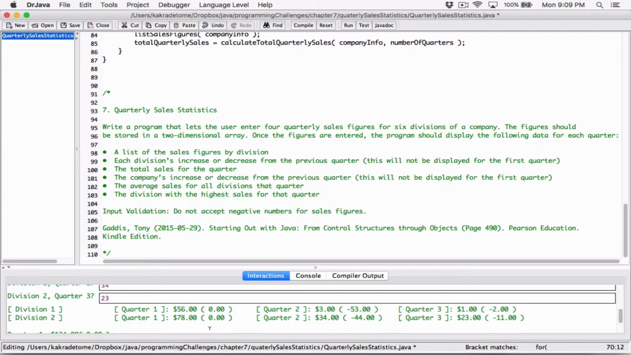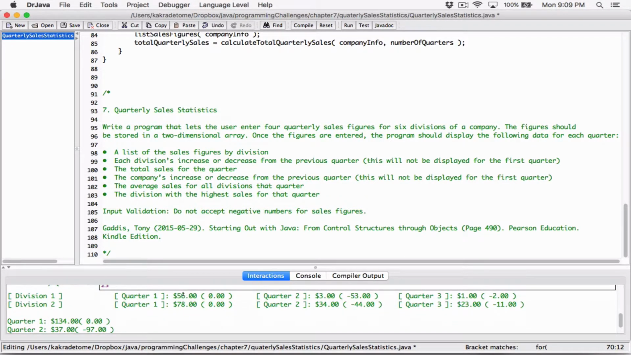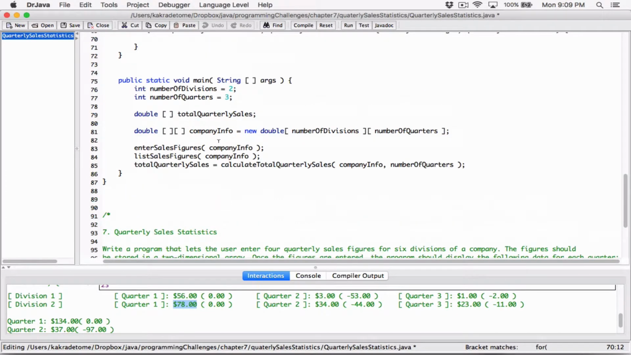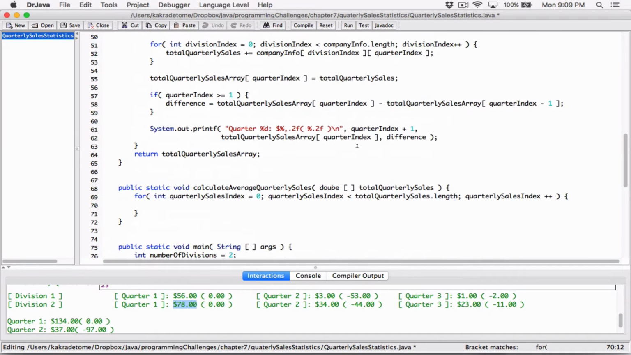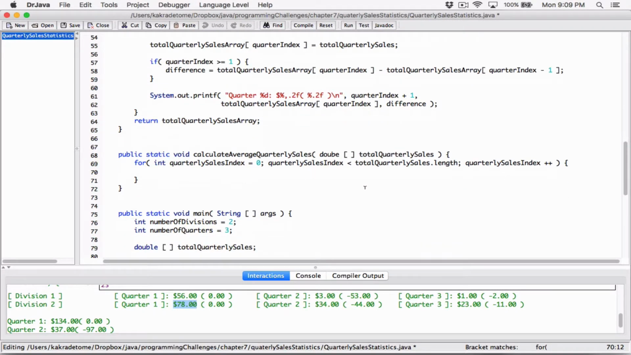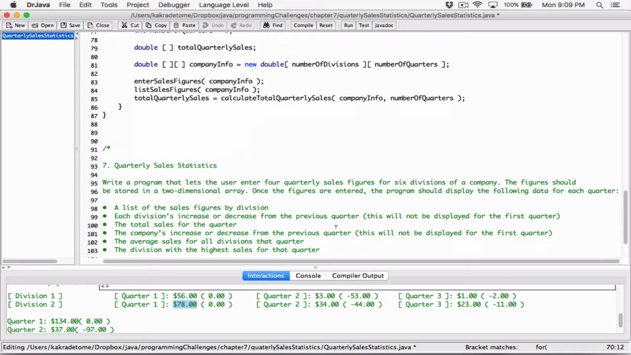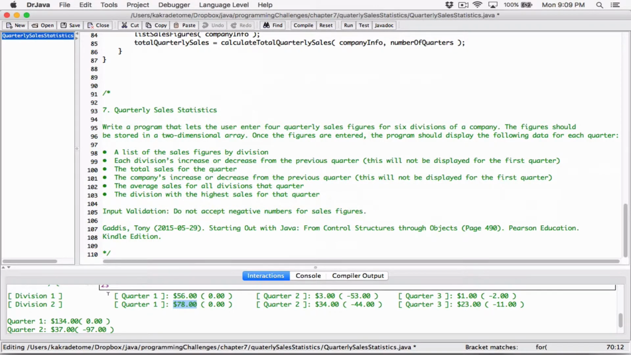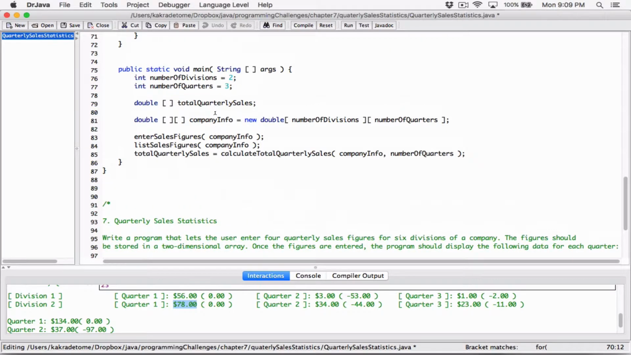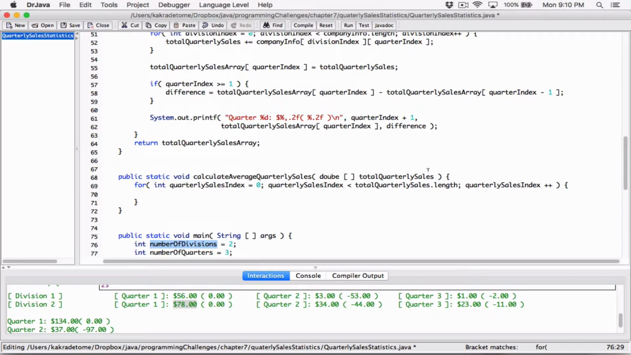How I'm thinking about this is average sales is going to be, let's say, these two values added, right? These two values added, which we have already. We have the sum already in the array here. We have the sum in the total quarterly sales, and so all we have to do is basically divide by the number of divisions, right? And we have the number of divisions here, so when we call it, we can pass it into this, which means we can go ahead and define a parameter. It's going to be an integer. I'm going to call it number of divisions.